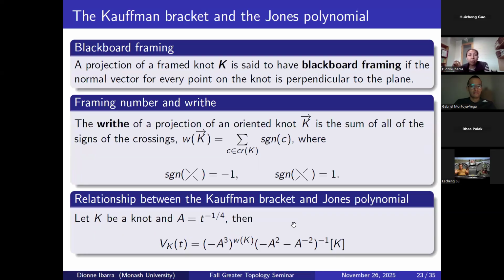And I just described what blackboard framing is. So this is how we can describe framed knots as diagrams. But also now we can say what the framing number is by just calculating the writhe of this diagram. To calculate the writhe, you must also have an orientation of your knot. So you orient the knot, and then you take the sum of all the signs of the crossings. And that'll give you the writhe.